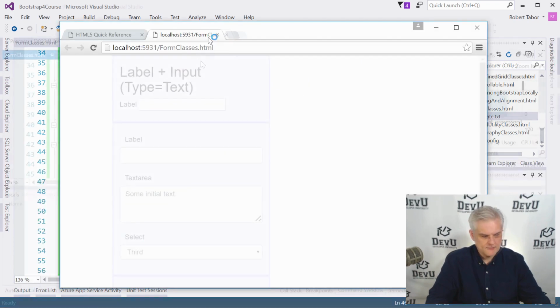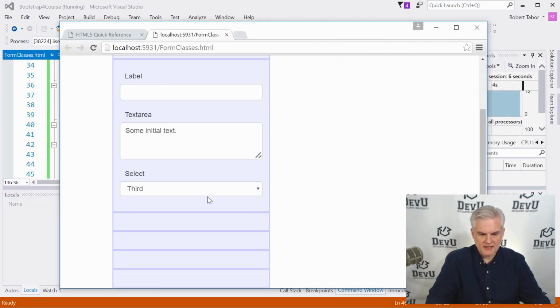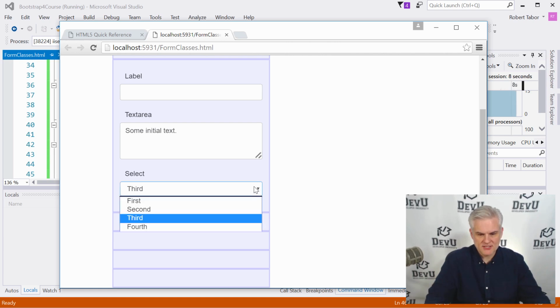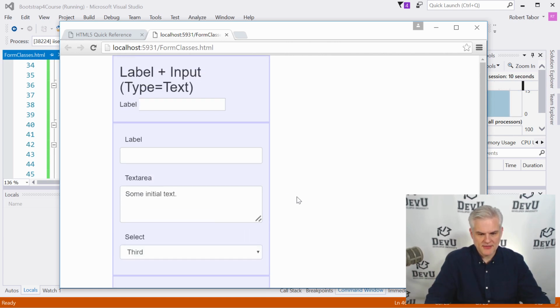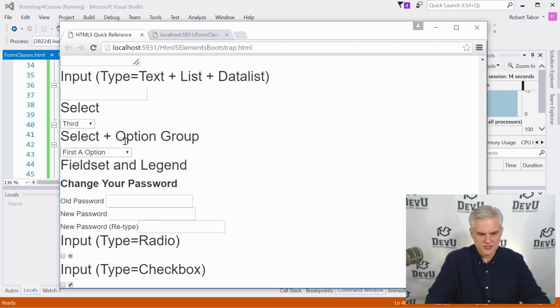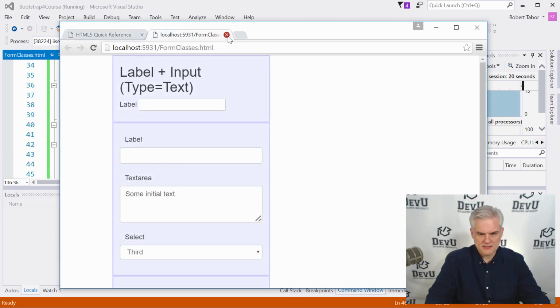Let's go ahead and run it again. All right, again, a full width select box, and with nothing really different about that either, but it just looks a little bit nicer than the other versions that we have. Okay, so let's get rid of that.